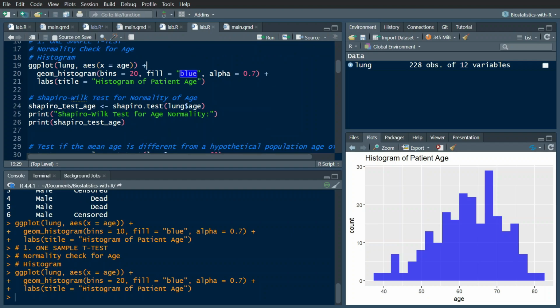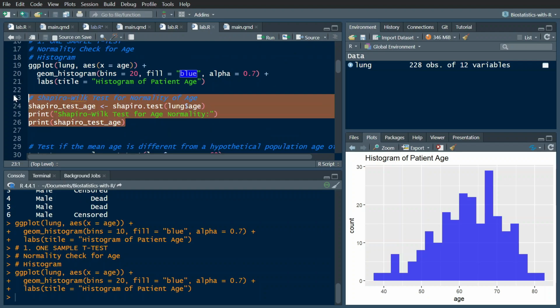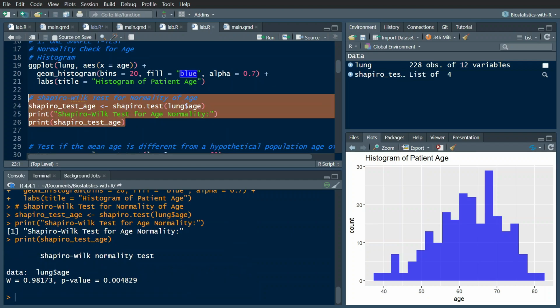So I can also use the Shapiro-Wilk test to test. For the Shapiro-Wilk test, we have a p-value of 0.005. For the Shapiro-Wilk test, the null hypothesis is that the data is normally distributed, while the alternative hypothesis is that the data is not normally distributed. Which means that normally in this situation, we're supposed to reject the null hypothesis and conclude that the data is not normally distributed.